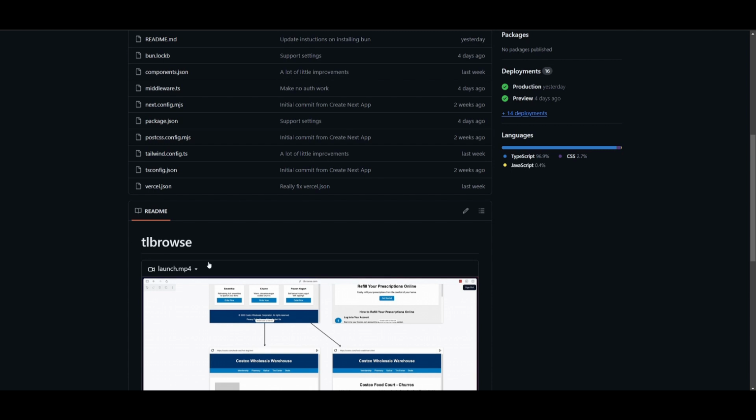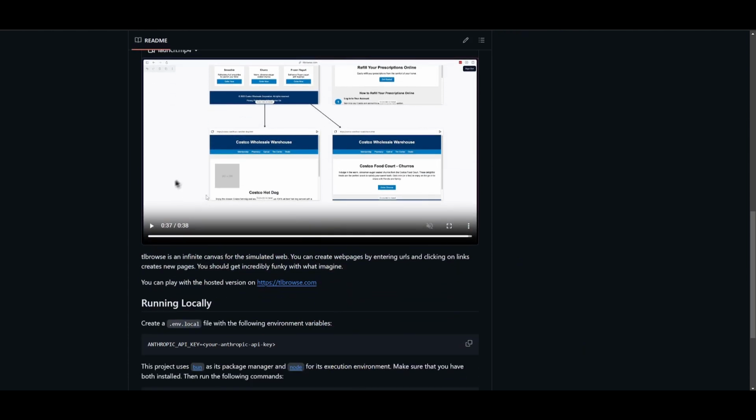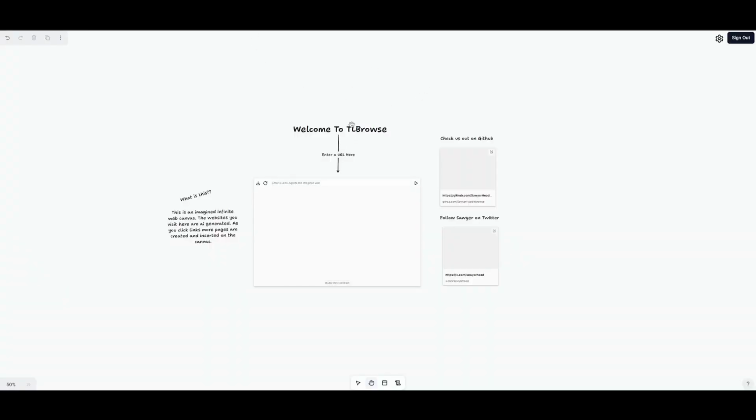So how can you actually get started with TLBrowse? Well, you can get started by taking a look at the hosted version, where you're going to be able to interact with this component on the cloud, and you're going to be able to generate different sorts of web pages as well as the code for it.